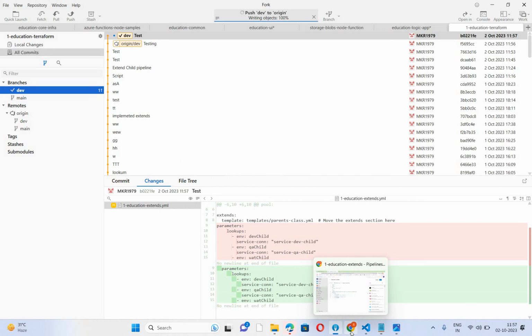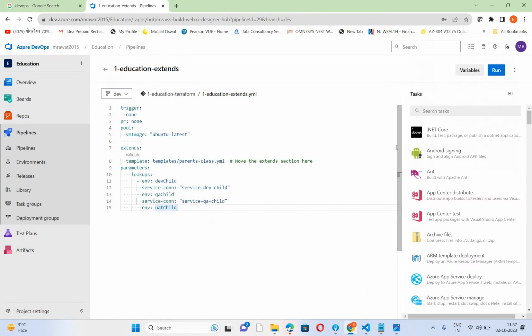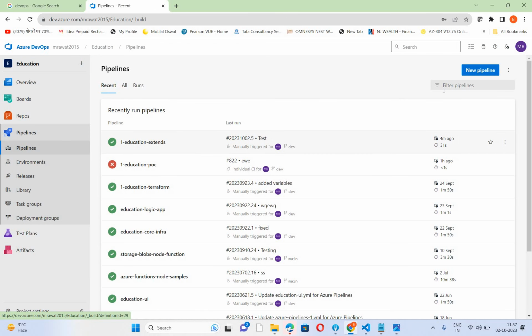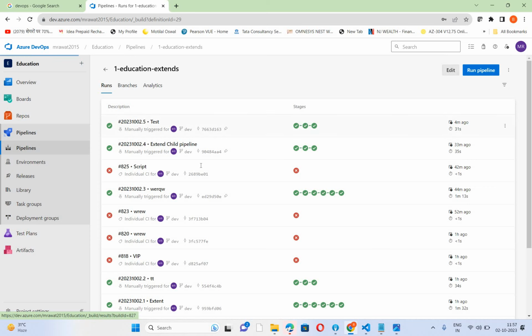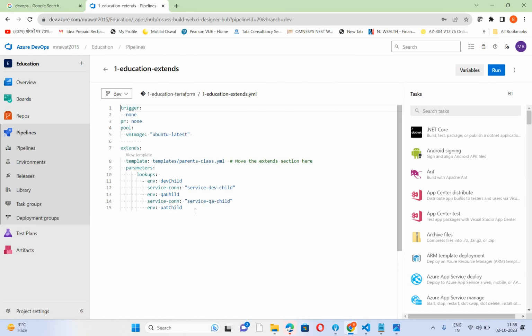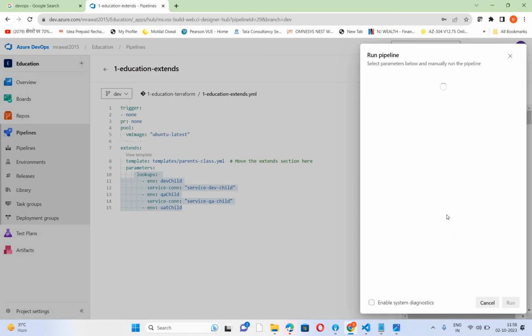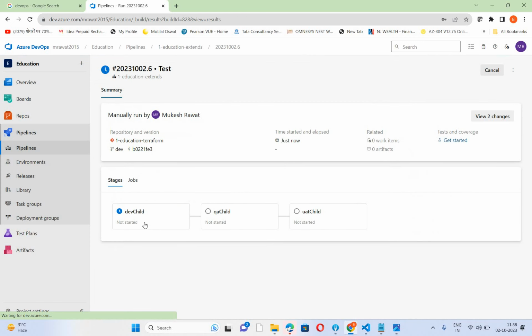Now go to the pipeline YAML. Refresh it, and you can see it says indentation, and you click on edit. Okay, now this is all passing this object directly from the parent pipeline. Then click on run, and then click run. Okay, now it is running.